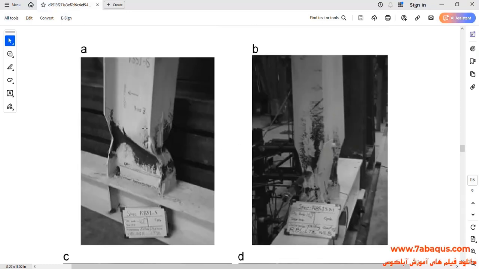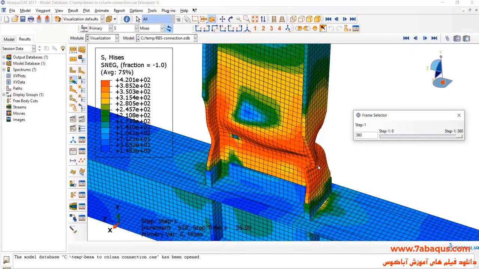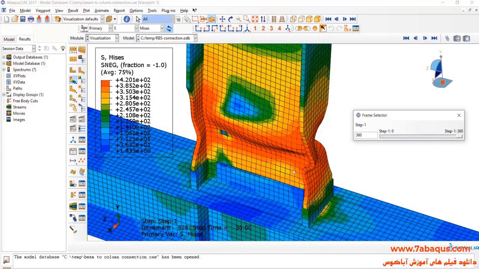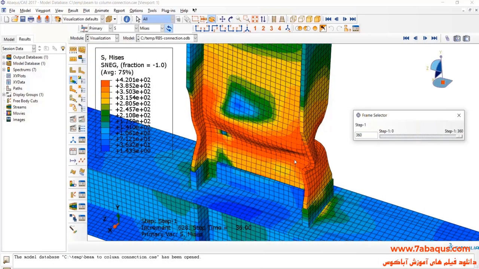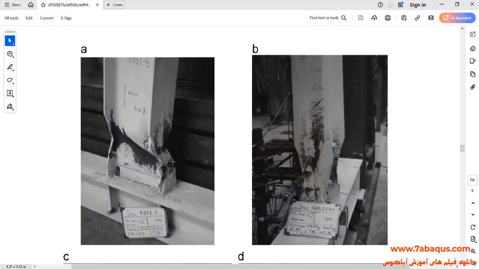Here you observe deformation of the model in the laboratory. Here you can observe the deformation of the model in the Abaqus software. As you observe, the deformation obtained from the Abaqus software is really close to the results mentioned in the article. In fact, as it can be observed, the buckling has occurred in the beam.